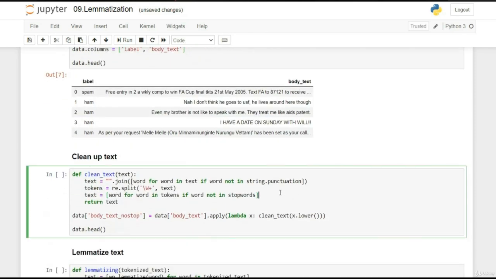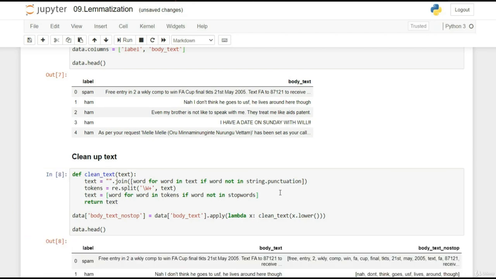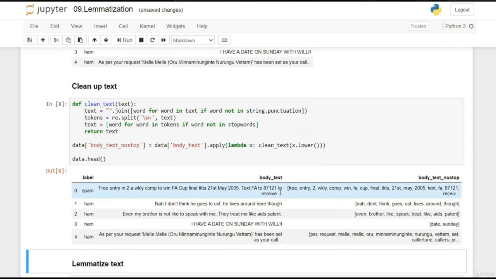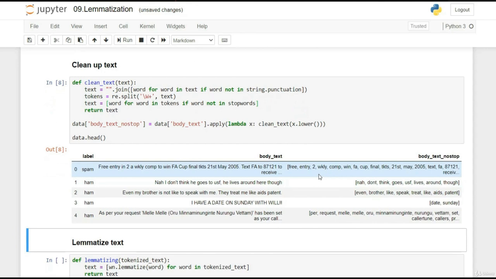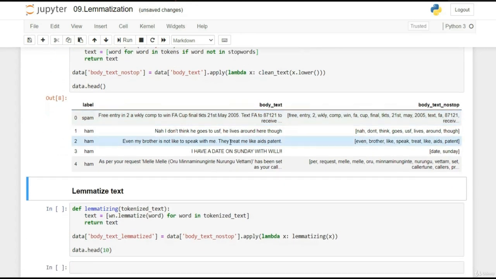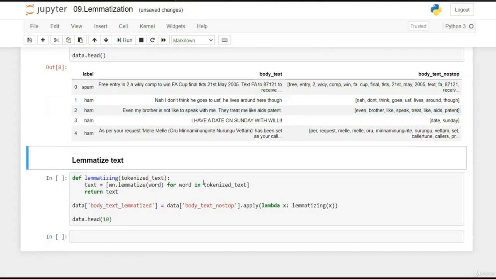Now this is also the same code from the previous tutorial. In one function we are cleaning the text: we are removing punctuation, removing extra characters, then removing the stop words, and finally returning the text. And we are adding a new column, body text no stop, where this preprocessing will be done. Now in the last step, we have created a function, lemmatizing.